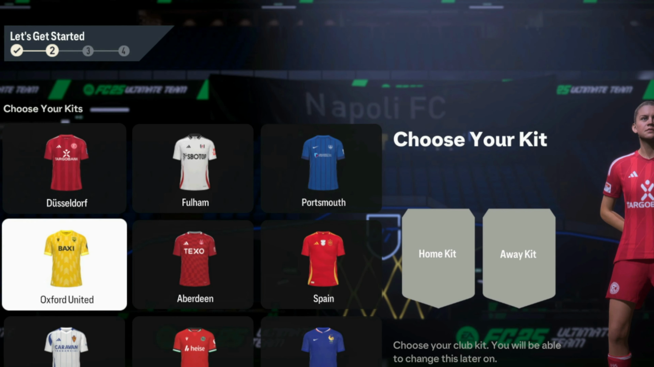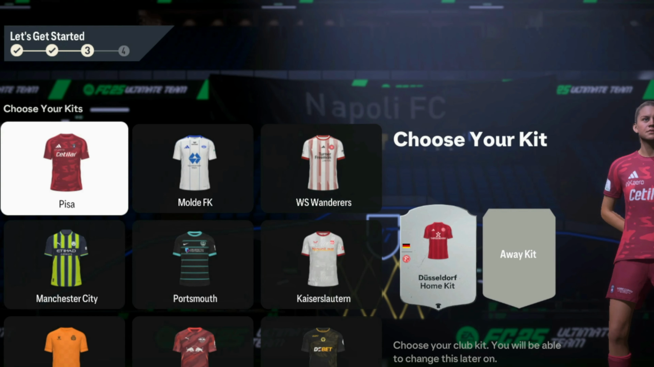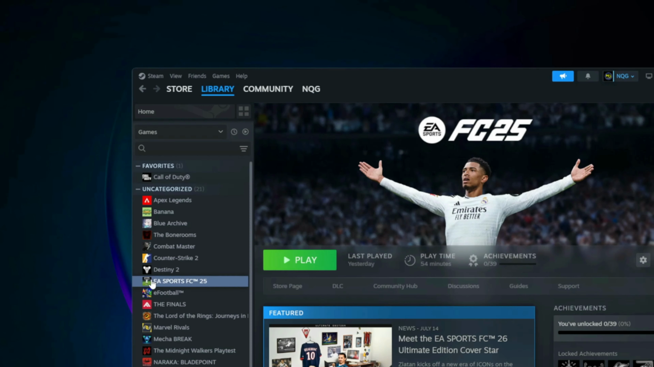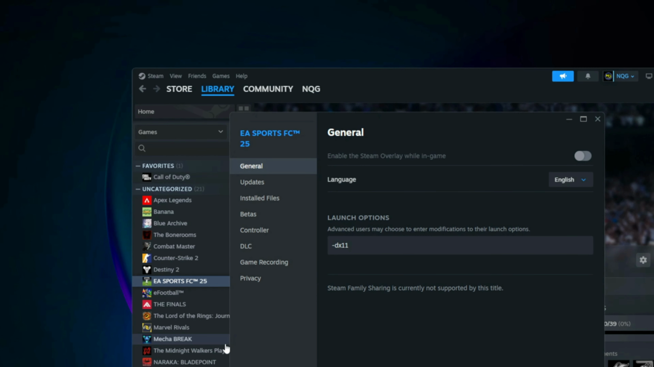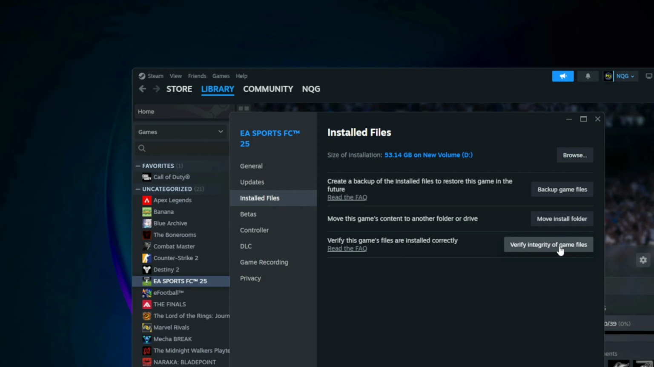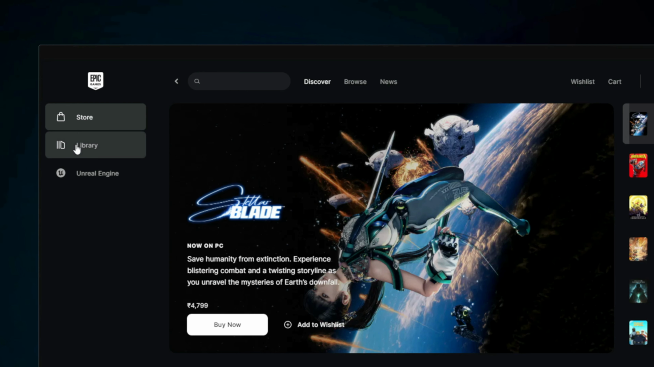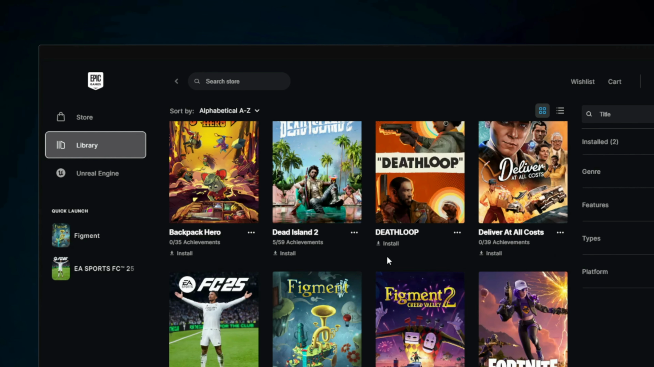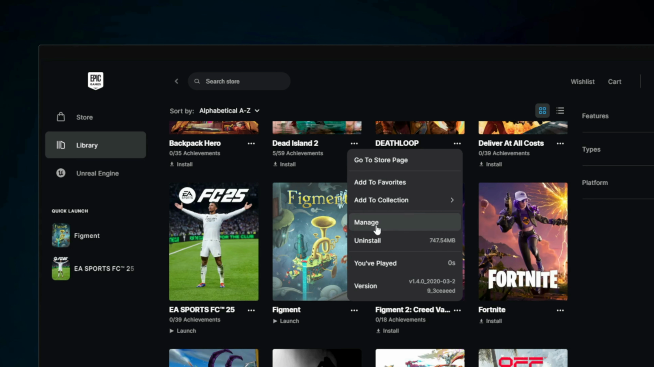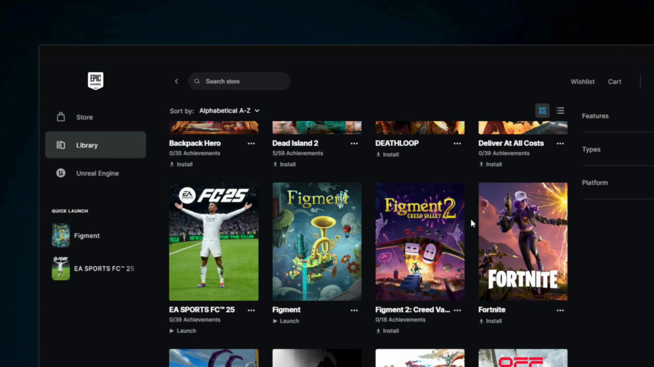10. Verify or repair your game files. Corrupted files are a common cause of this, especially after a failed update or system crash. If you are on Steam, right-click the game, go to Properties, then to Installed Files, and click Verify Integrity of Game Files. If you are on Epic Games, go to your library, click on the 3 dots next to the game title, choose Manage, and click Verify.